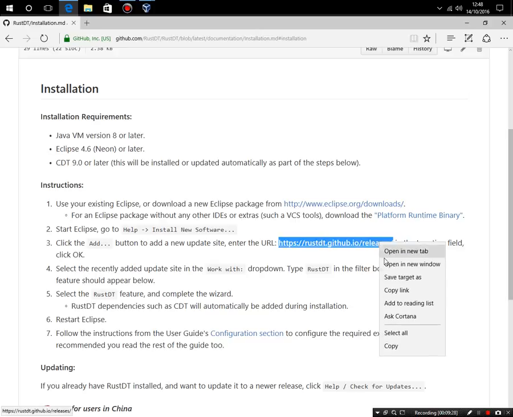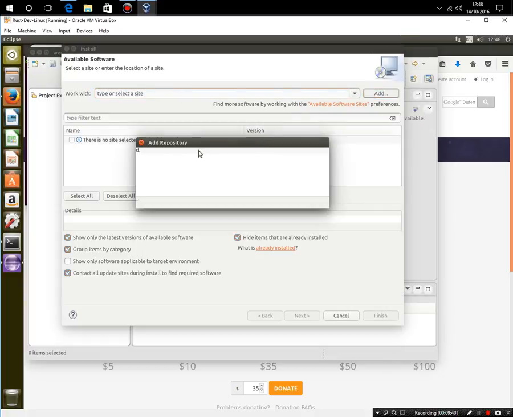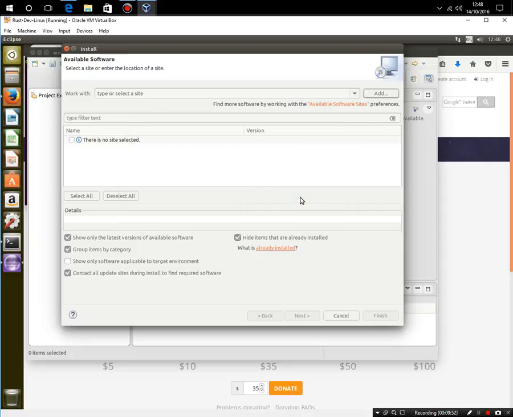Let's look at that. Let's copy that. Let's go over here. Work with. Click add, just out of interest. Add repository, location. Paste that. And call it RustDT for now. Click OK. There we go, got work with RustDT. Pending. I'm presuming it's loading up its stuff now or something.